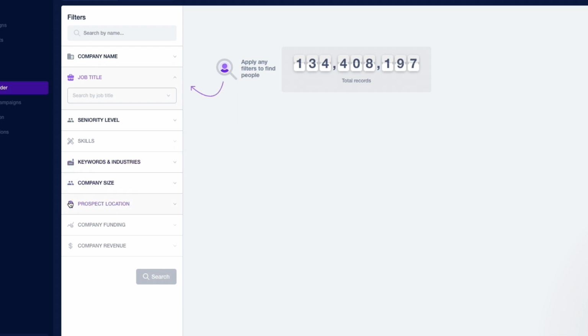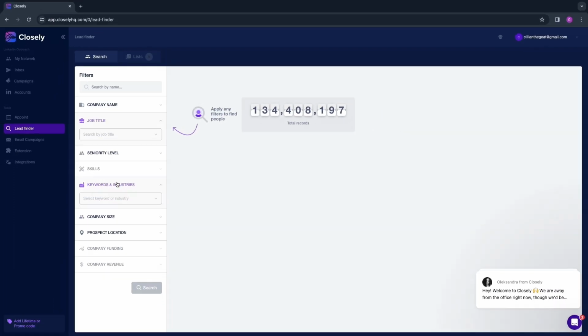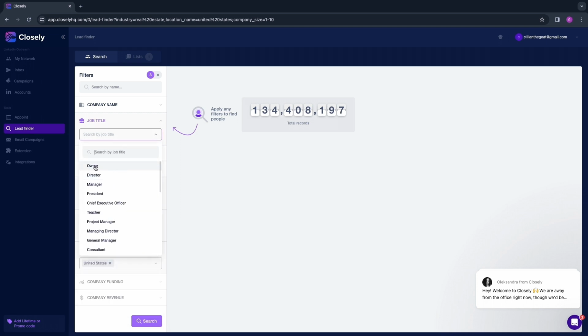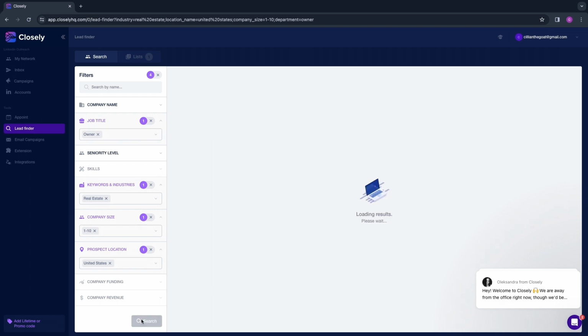Now the most important things for me are the things that are included in the free trial, so you can just try this out for free, and if you're wondering how much it costs, I will cover that in a few minutes. Now here under keywords and industries, for example, if I want to focus on real estate, I will put in real estate right here, and let's say I want real estate businesses in the United States, then I'll select that. And for the company size I want 1 to 10 employees, and then the people that I want to target are the owners, so I'll click owner right there, and I'll simply go and click search right here.